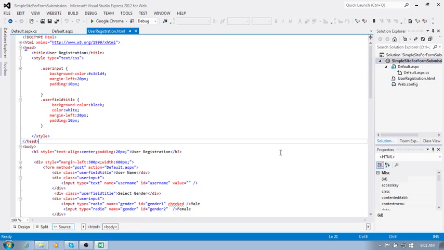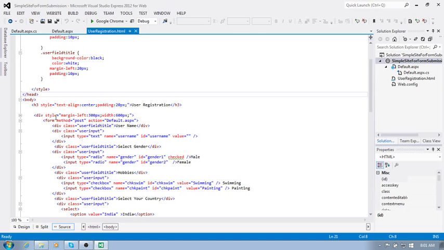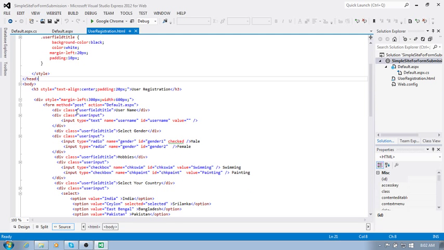So first of all I define CSS. Using CSS, I define two styles: one for user input, the other for user field title. In the body I use a style with text align center, padding, and the heading user registration, which I show with the h3 tag. Then I use a div. In this div I am using the form with method equal to post and action equal to default.aspx. So whenever we submit form data, it should go to that page. Default.aspx contains the user interface as well as server side coding. So the server side part is going to accept the user input data, and whatever we submit from here is received by the server side code of default.aspx.